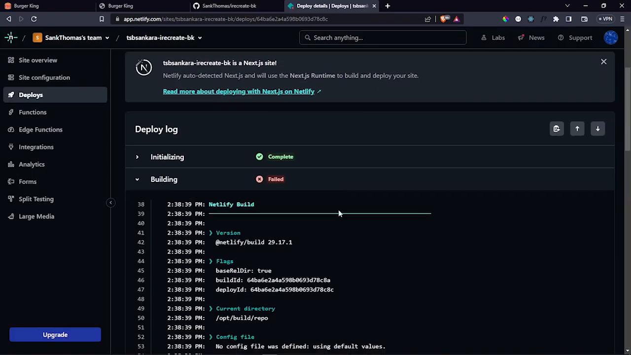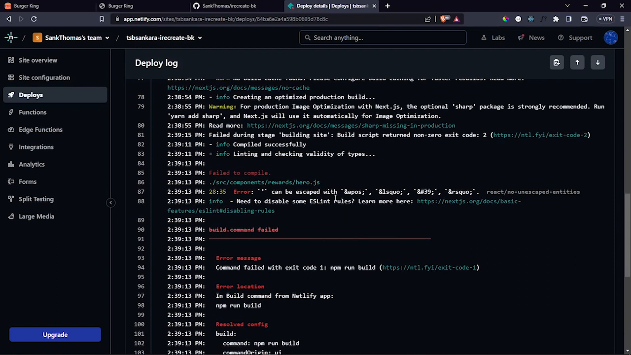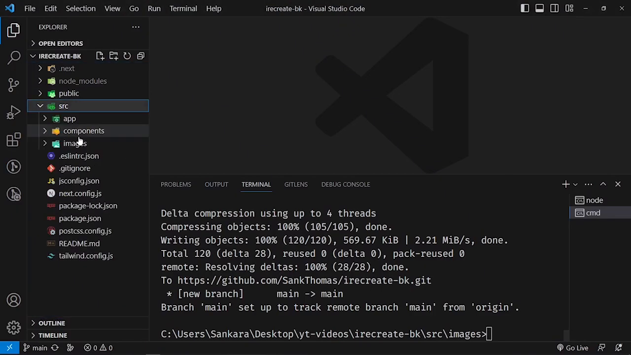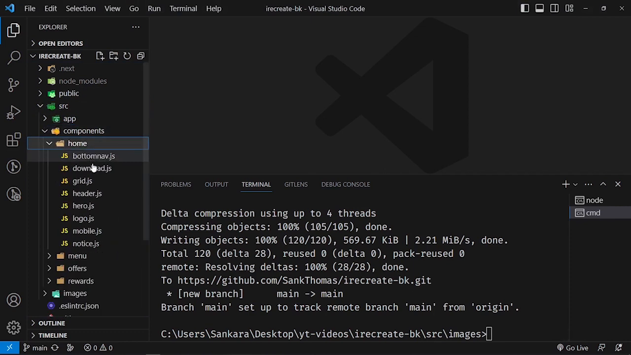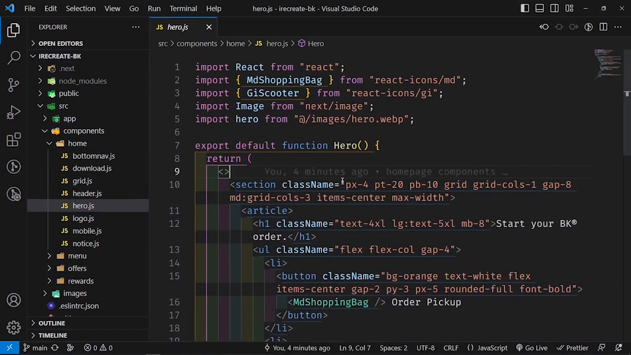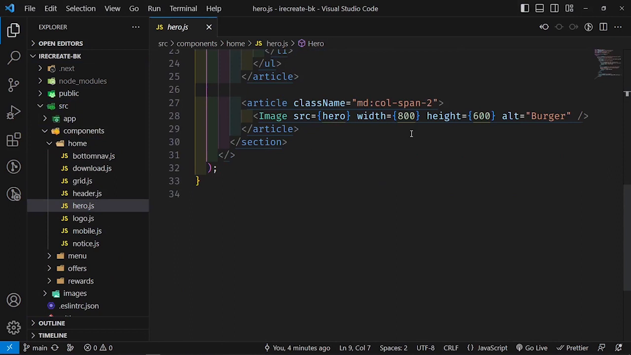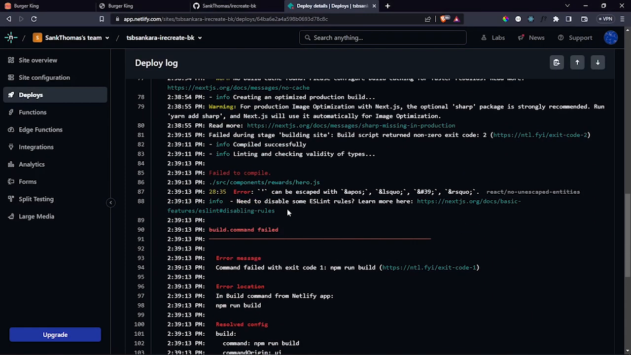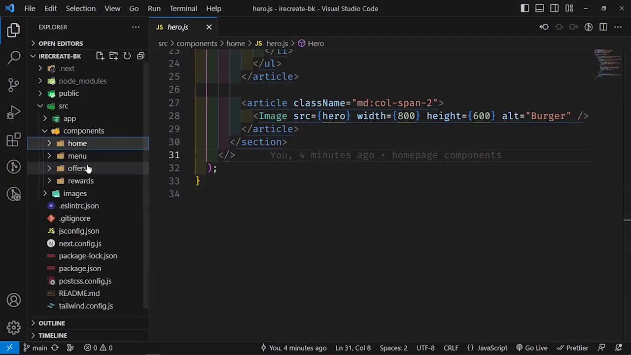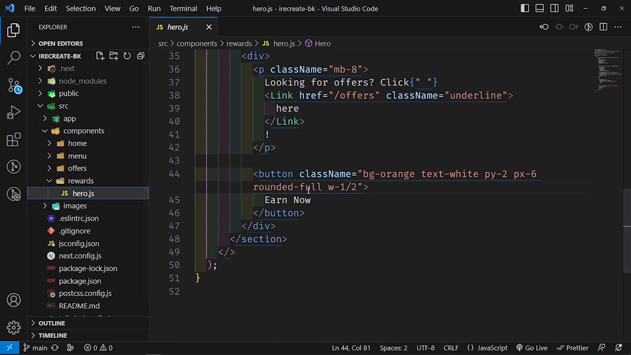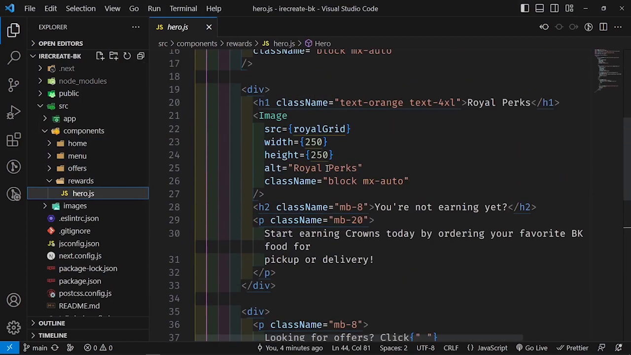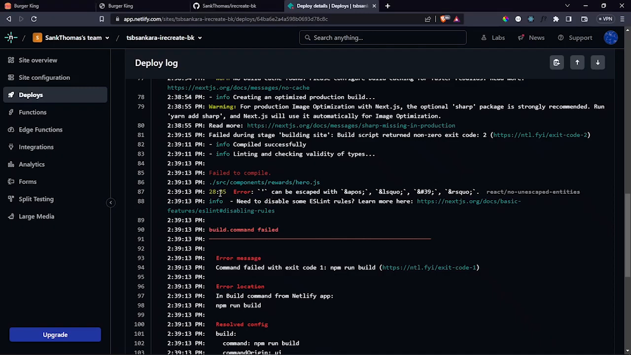So it has already failed. Let's see, the reason why it fails is, oh my god, I mentioned this. It is hero.js line 28. I think it is the homepage hero.js, line 28. No, it's not this one. Which file is it? Oh, rewards hero.js. So rewards hero.js line 28. 28 or 25? 28.